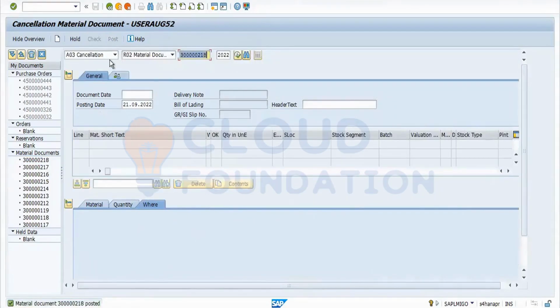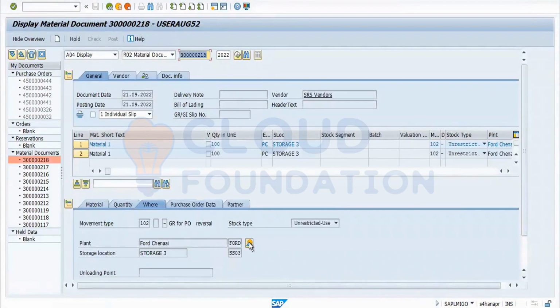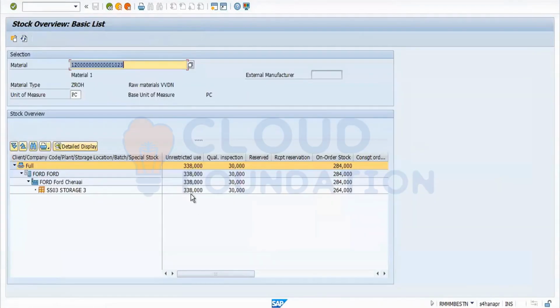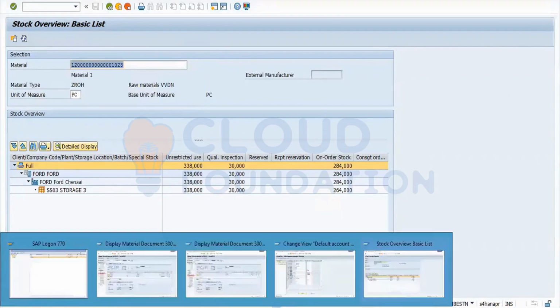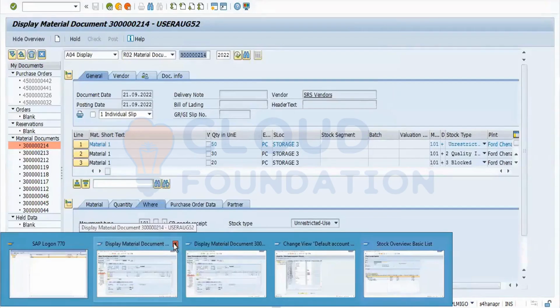Now again you see the stock, come to display. Initially it is 538. Now the stock is 338. That 200 stock is removed in the reversal. Clear. Generally, whatever you received, you want to cancel it, you can cancel the total amount. There is one more concept called returns. Returns can happen partially.